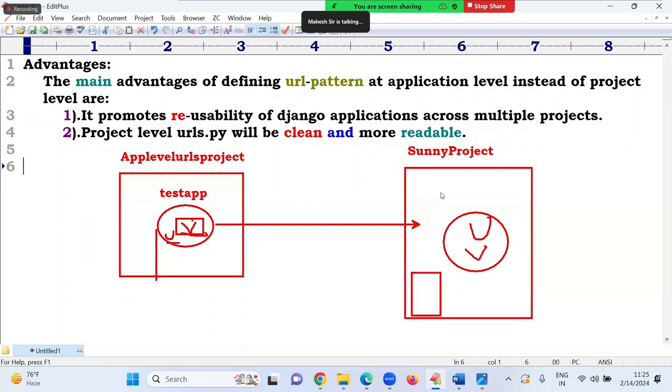But the Sunny project contains a separate file. What is the file? URLs file. These URLs you can configure into this one by using the include function. Simple 1 or 2 steps, your project will be completed. That is the concept now.